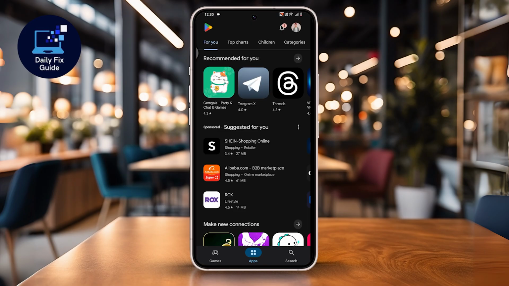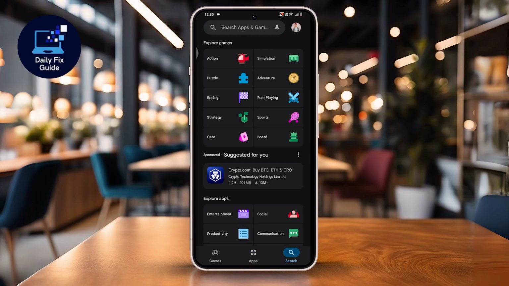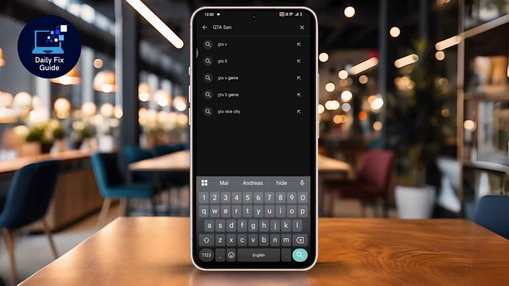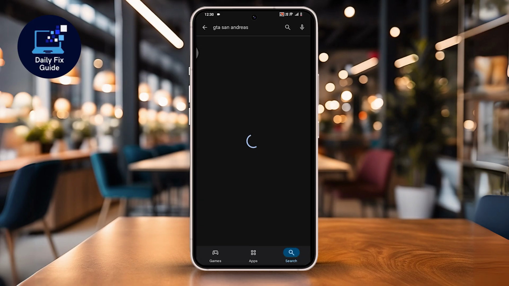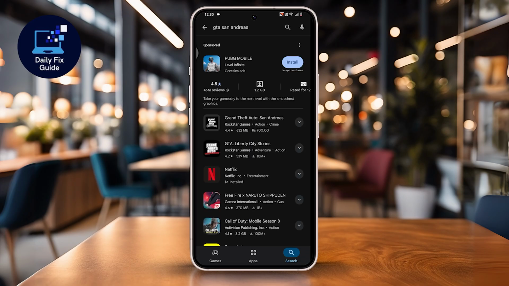First, open the Google Play Store on your Android device. If you are on an iPhone, open the App Store instead. Now, go to the search tab shown at the bottom right corner. In the search bar, type GTA San Andreas and wait for the results to load. You will see multiple apps in the search results.